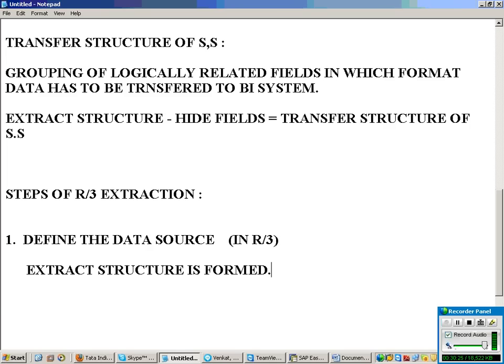Now step 2 is to replicate the data source to BI. Where do you have to do step 2? Step 2, I have to replicate it into BI. That means replication takes place in your BI system. So only remember that step 1 has to be done in R3. All the other steps have to be performed in your BI system itself.